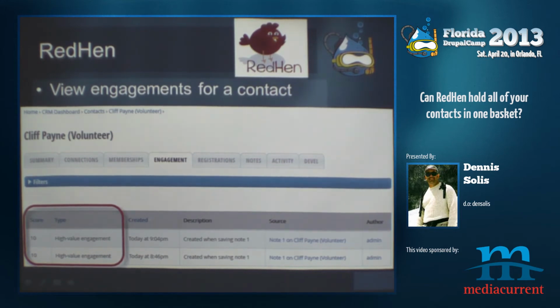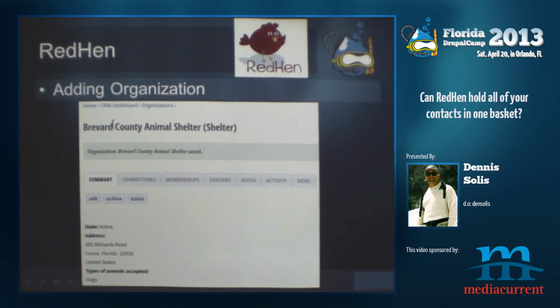You can also tie the engagement stuff into, if they respond to comments, you get so much for posting an article, you get so much for putting a comment in. You can integrate it with the rules and a lot of that other stuff. So, now we've set up our people, now let's set up our organizations.